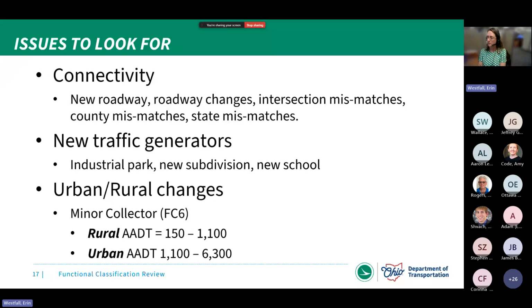You might have new roads come onto the system that need a new functional classification. You might have roadway changes or intersection mismatches, where maybe an interchange has been improved and the flow of traffic has been rerouted. So you might want to look at the connectivity of those functional classifications. Also, when Jerry did this process 10 years ago, some of the changes he made involved where a functional class would change at a county line. So we want to look for those county mismatches, and also mismatches between states if at all possible. If you're working with other states in your area, look out for that too.